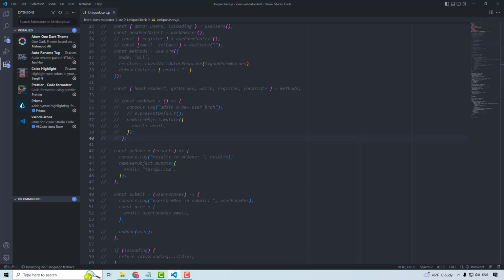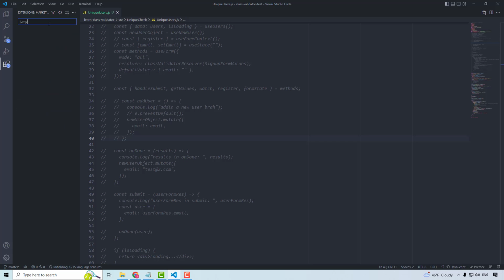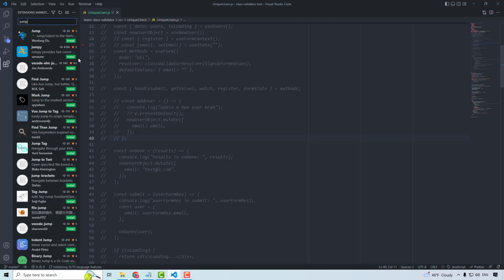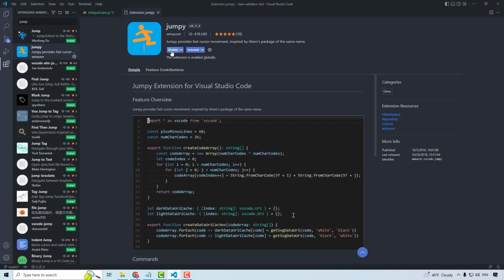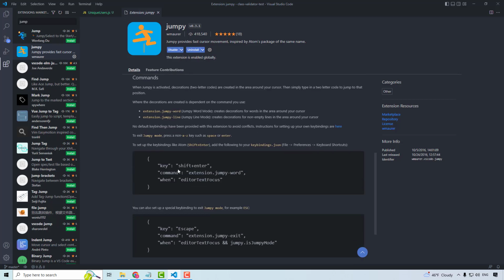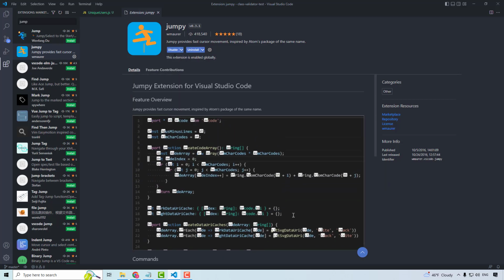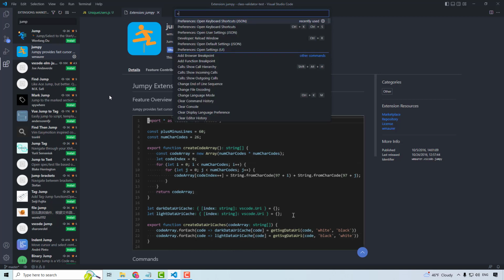So what we're going to do is look for this package called Jump, or Jumpy. I'm actually going to show you two different packages, and you can just pick whichever one you like. Jumpy is one that allows you to go to any word. So if you click install, and I forget what the automatic key is.